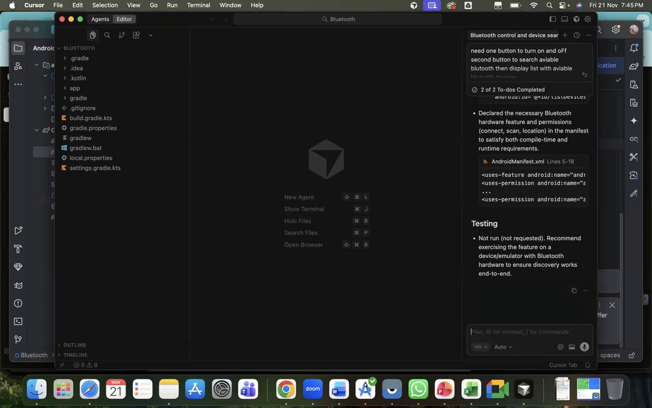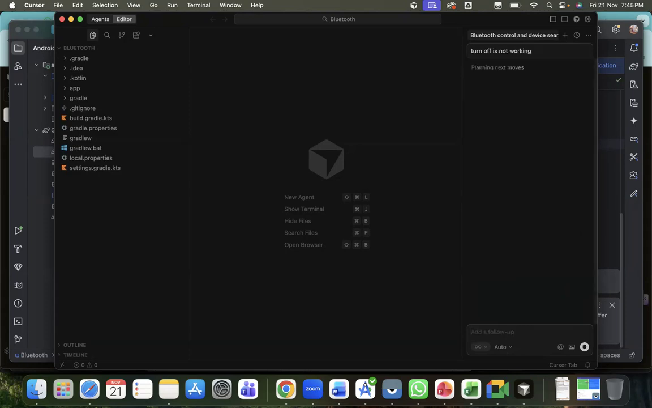They have to be told that turn off is not working. So I'm asking that turn off is not working. I'm trying to turn off, it is not working, right? So I'm asking again. It is checking what code has to be updated for that.